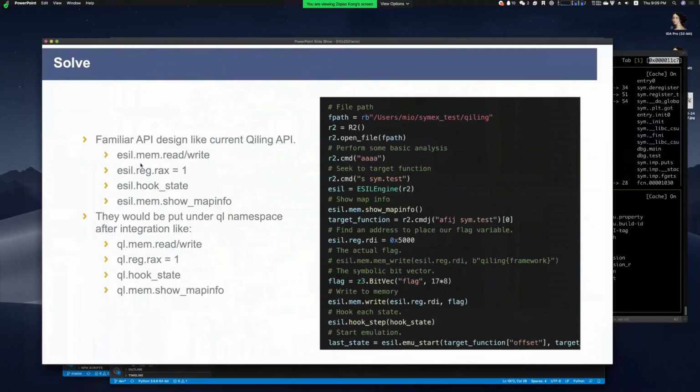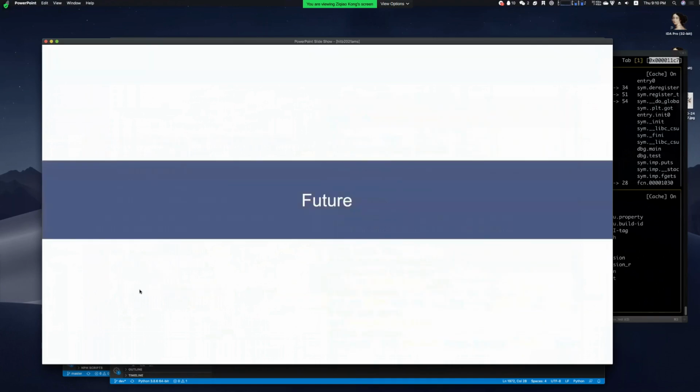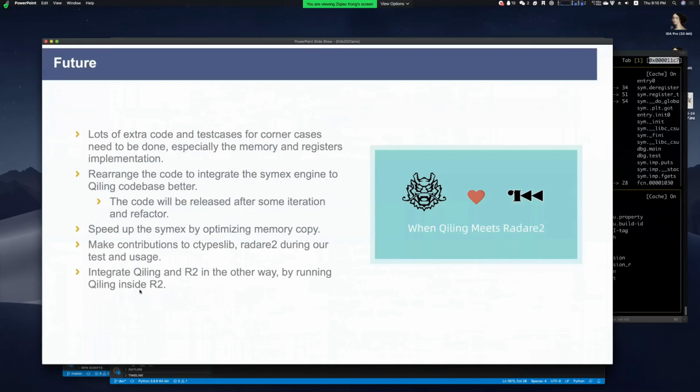So as you can see, all these APIs are designed like the current Qiling API, and they would be put under the QR namespace after integration, like QR element rewrite and QR RX and QR command dash map info. And as such, all these underlying engines are transparent to the high level users. For the future, lots of actual code and test cases for corner cases need to be done, especially the memory and register implementation. They are implemented by me, and I'm very sure there are still many bugs in them.